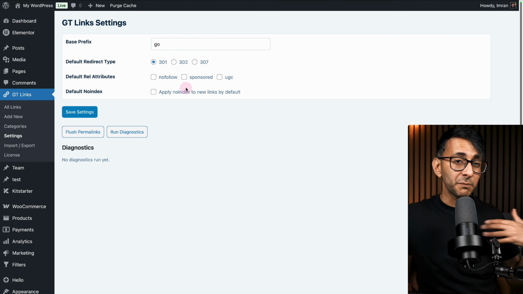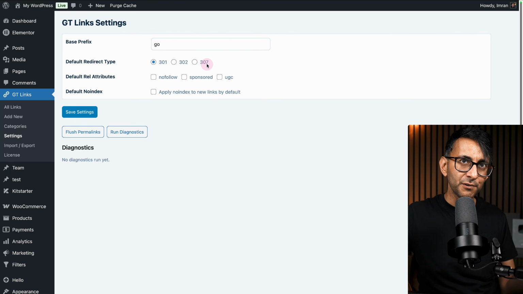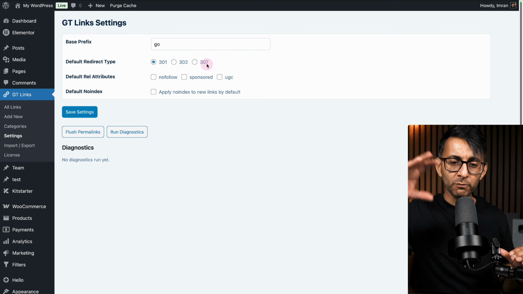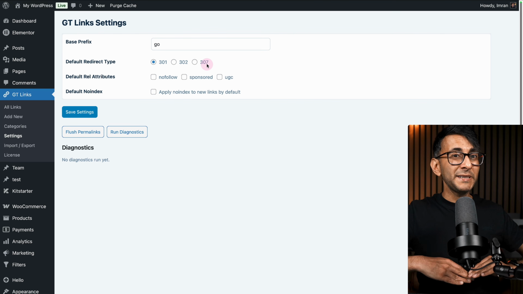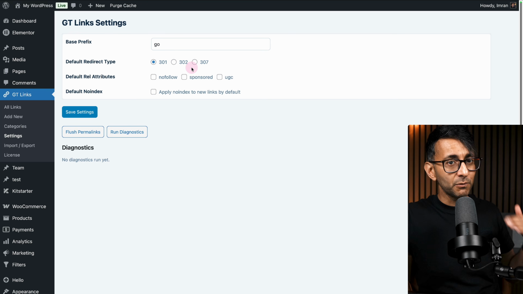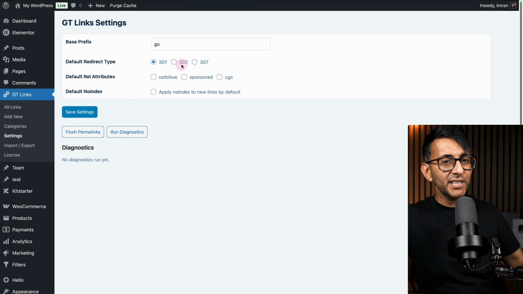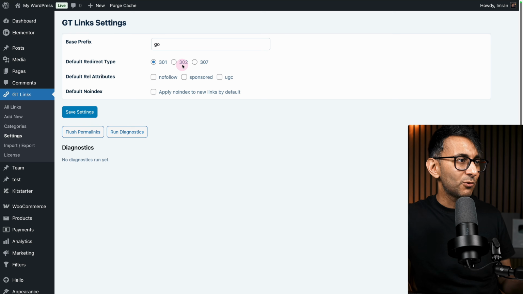Settings: 301, which is a permanent move. 302 is temporary. 307 is like temporary, but it's to do with the form settings in the background for the post. Very, very rarely, in fact, probably never will you ever use 307. You're more likely to use 301. 302 is more like when you have a staging website, maybe.